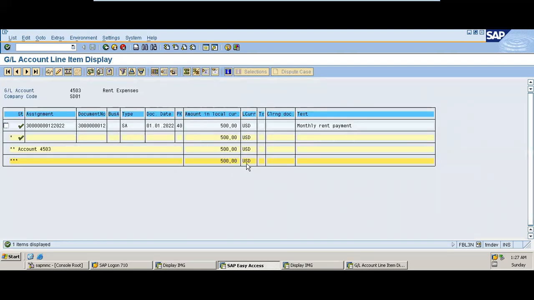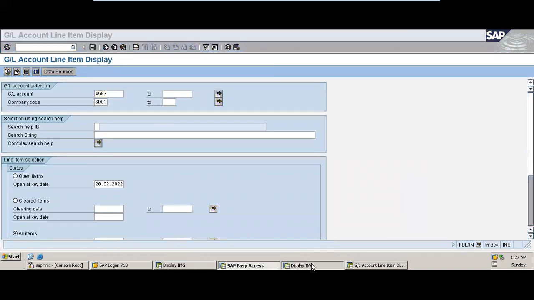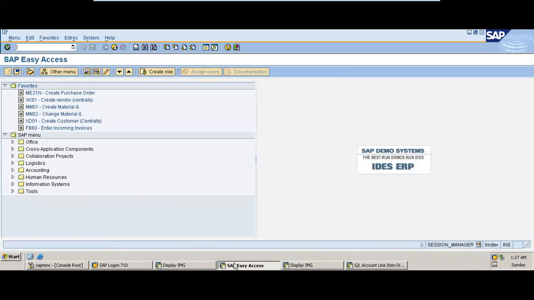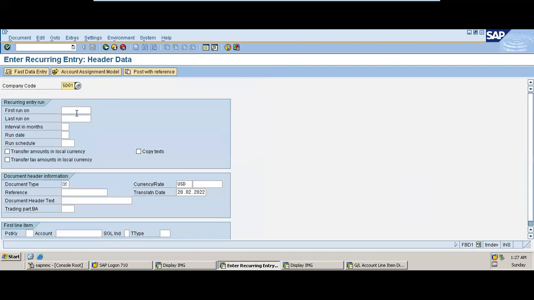Okay, so we can see that this is yet to come. So we're going to go back and process that transaction just to make sure we're good. So let's go back to FBD1. It's probably something wrong with that batch. So let's just try and run this as fast as we can again.